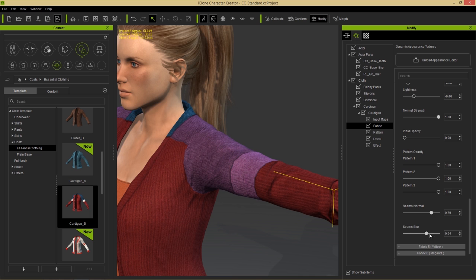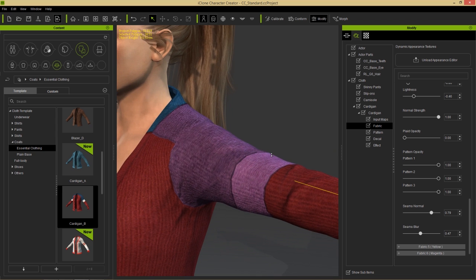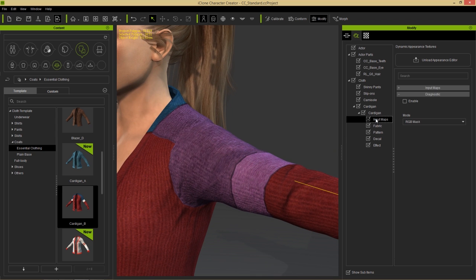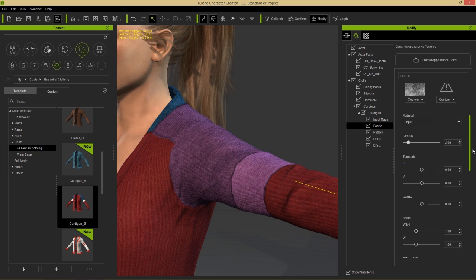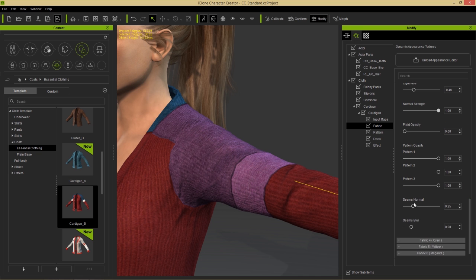We can blur that out to kind of blend it in a bit more. I think that value seems about fine right there. And let's go ahead and do the same thing under fabrics, let's do the same thing for the blue section here. Under seams normal, at the very bottom, you can pump that up, and you can see that appears that way right there. We can increase the blur for that one as well. I think that looks fine.